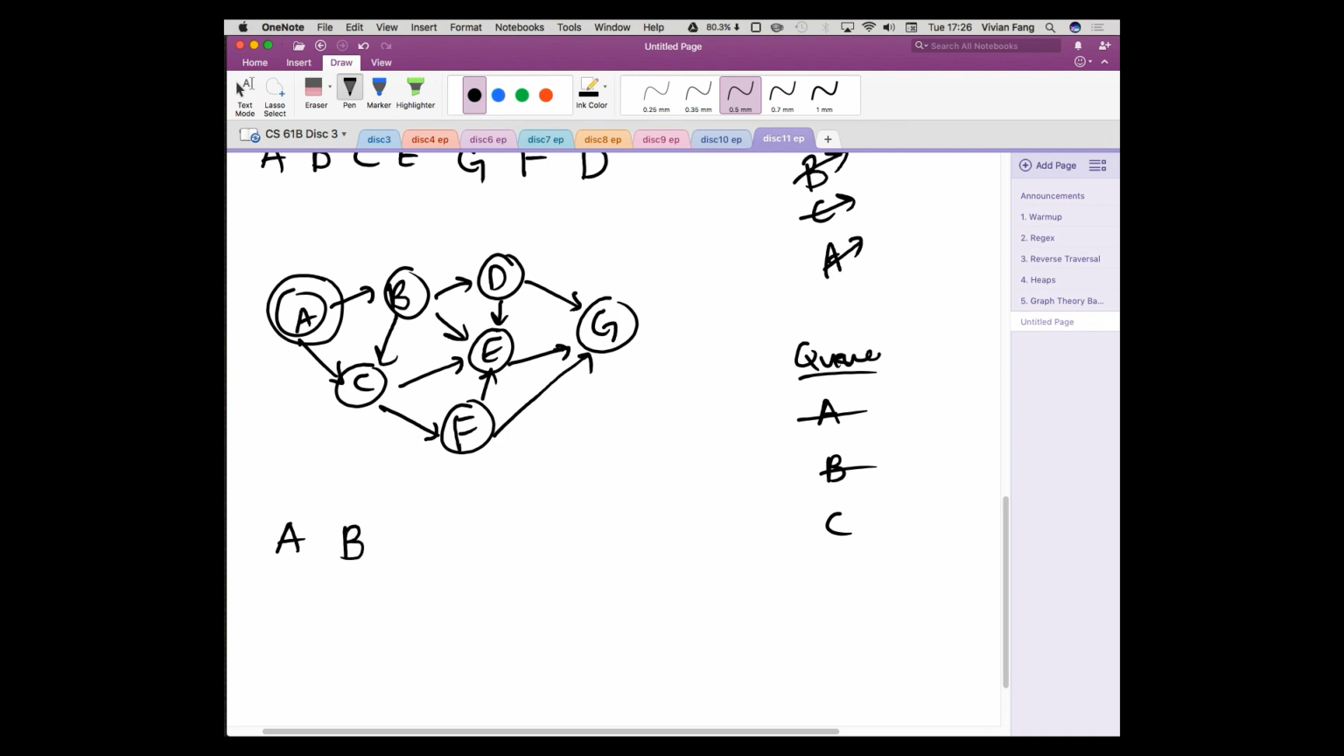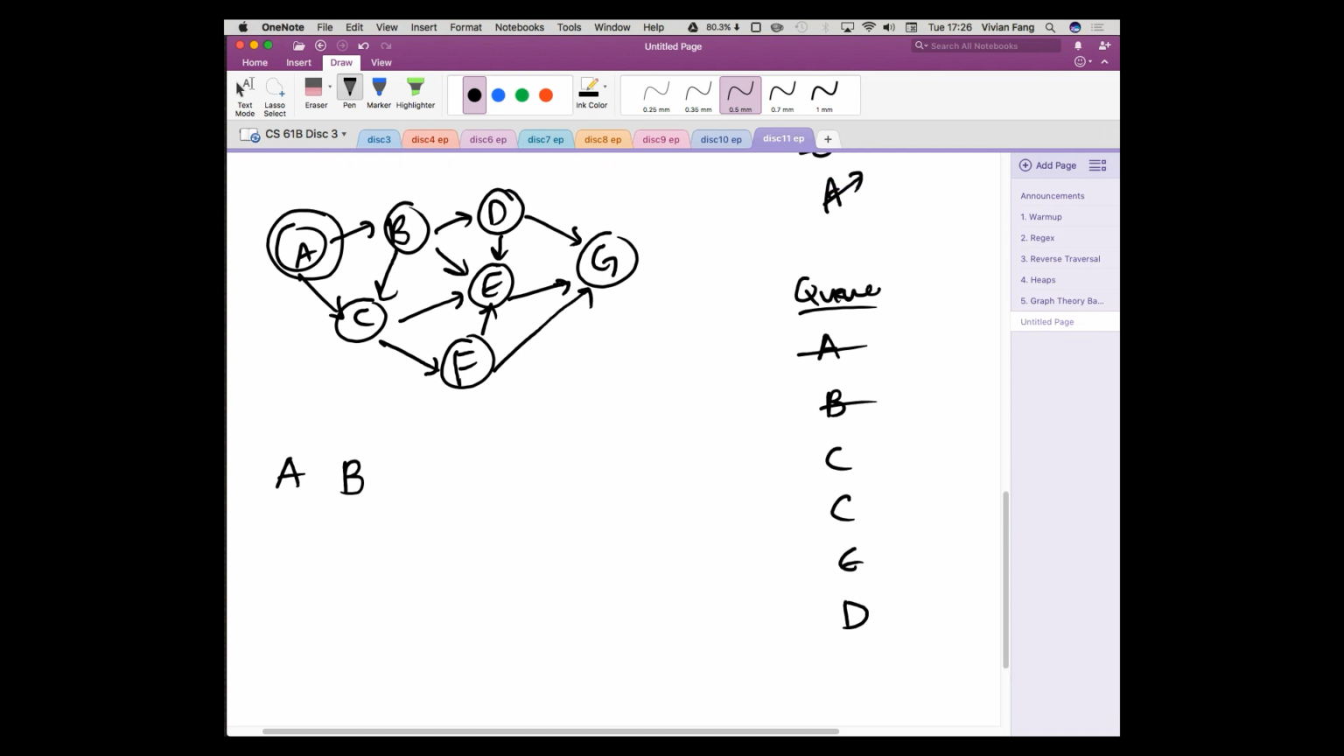And then we're going to put B's children on the queue. And then B has the children C, E, D. Okay. So let's mark our visited nodes. So we visited A, we visited B. And then now we pop off C, or we DQ C.